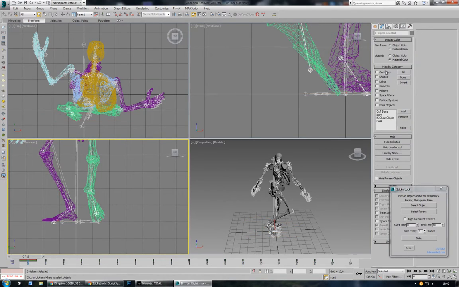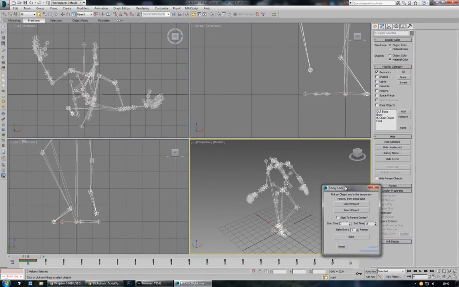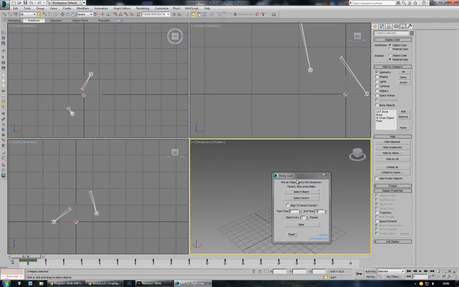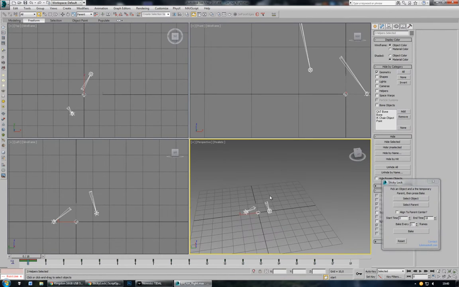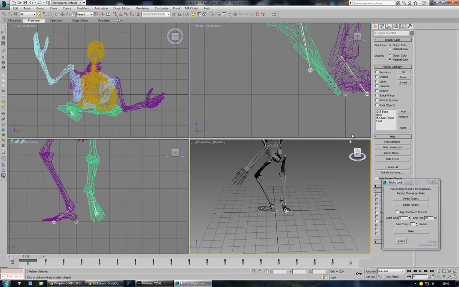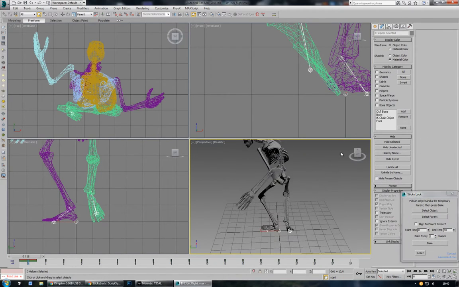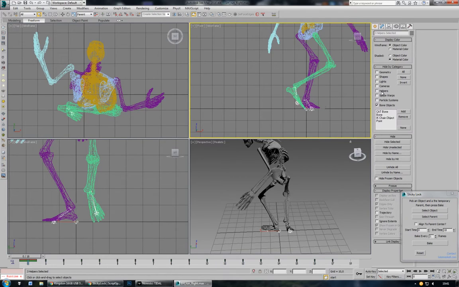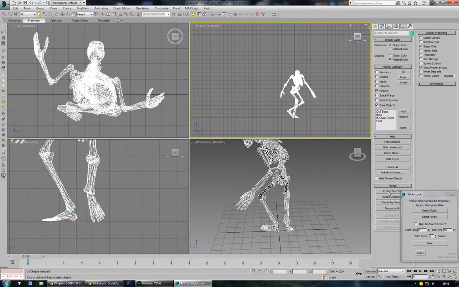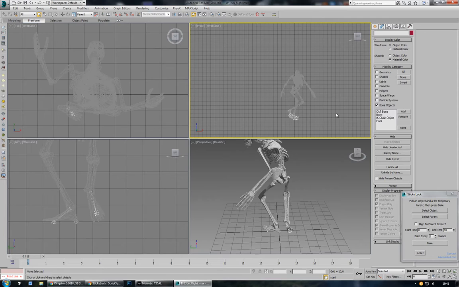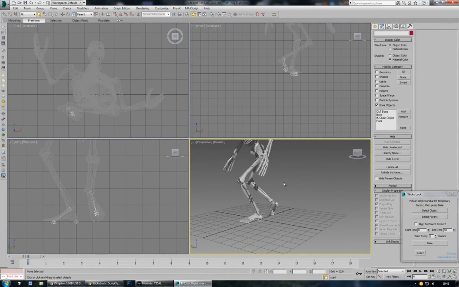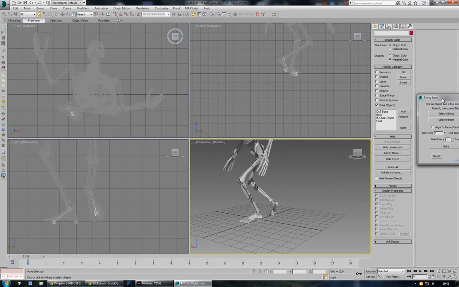I'm gonna hide the geometry and hide and select it. So I have only the bones that I'm interested in. Okay, and again, show the geometry. I'm gonna freeze it like that. Okay. So I've got my bones prepared here. I'm gonna move that out.